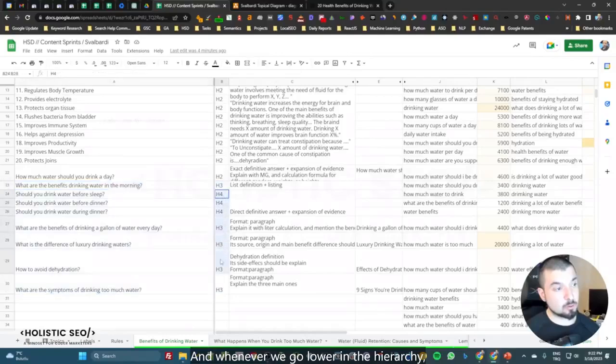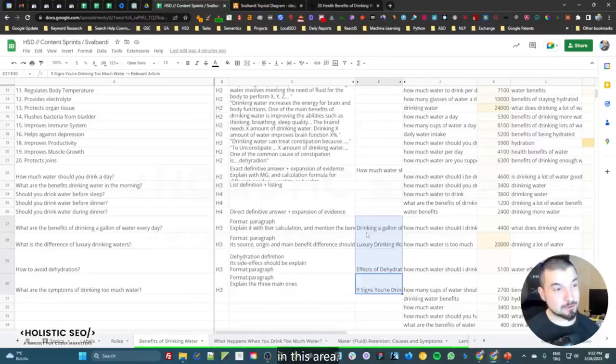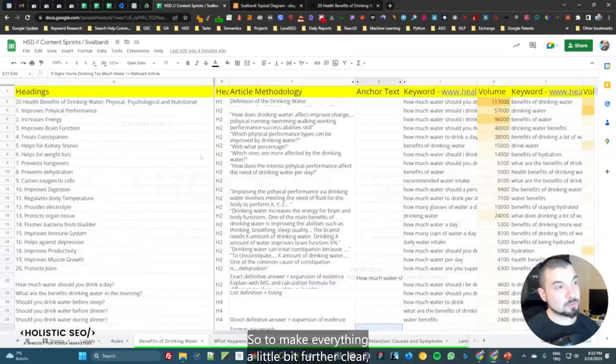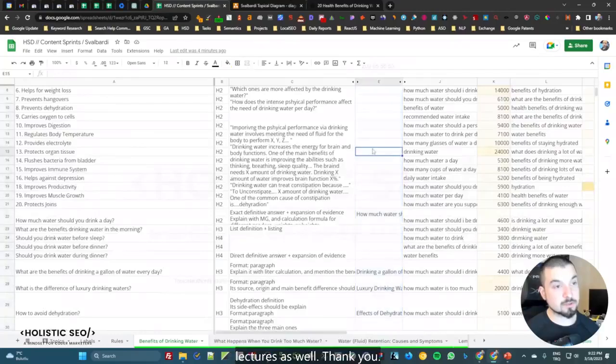And whenever we go lower in the hierarchy, we increase the internal link amount from the bottom. If you remember the drawings from Paint, it will be helpful in this area. So to make everything a little bit clearer, we will be focusing on heading hierarchy and the anchor tags in the future lectures as well.